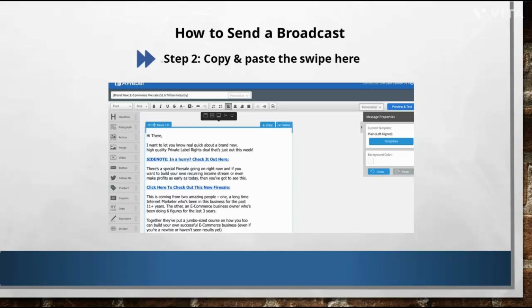This page shows you some ready-made templates inside GetResponse. In my case, I just click on the Start from Scratch button, and then I choose First Template. So when the page loads, delete the default template first. Then you can copy your swipe from your source and paste it here. Simply continue with the interface until you hit Send, and you are done.